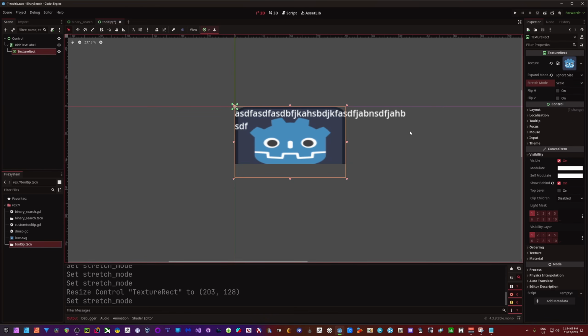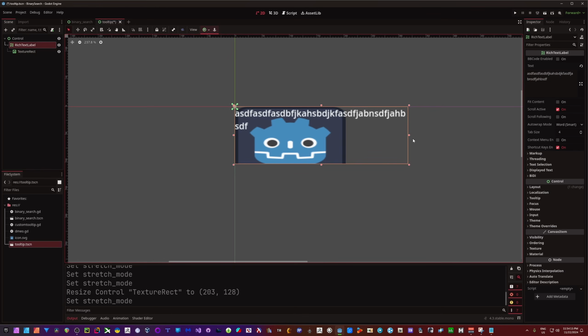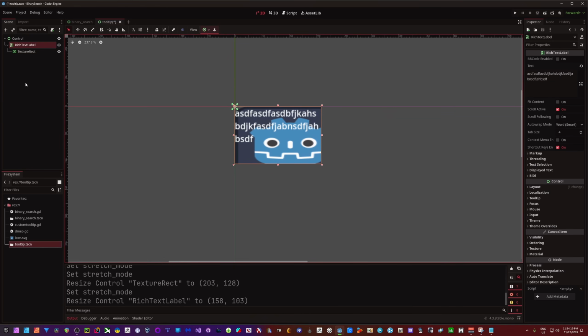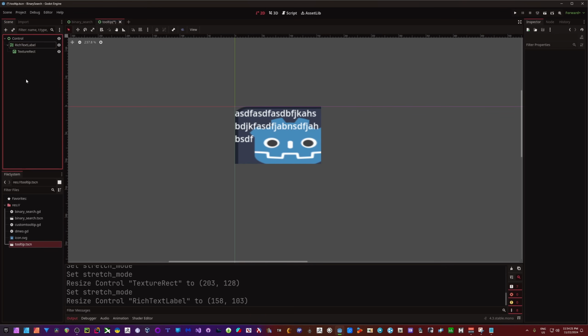So if I have it on scale and ignore size, you see whatever image I'm using here is going to stretch across my entire tooltip. So you get the idea here, right? We're going to come in and create a scene for us to use here. All right, so you get the idea. Once you have your scene set up, go ahead and save it. Let's hit my Control S there to save this again. So I have my tooltip scene.